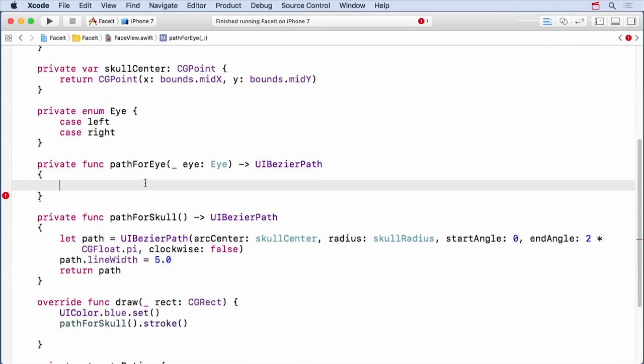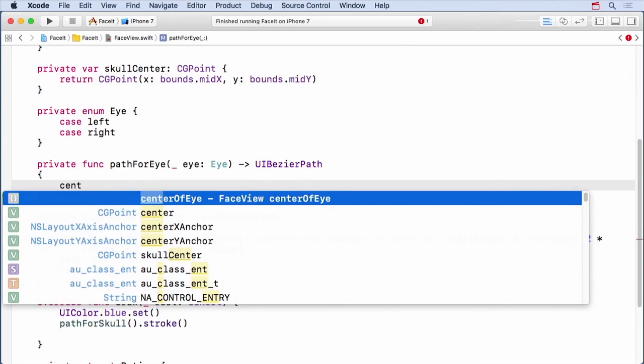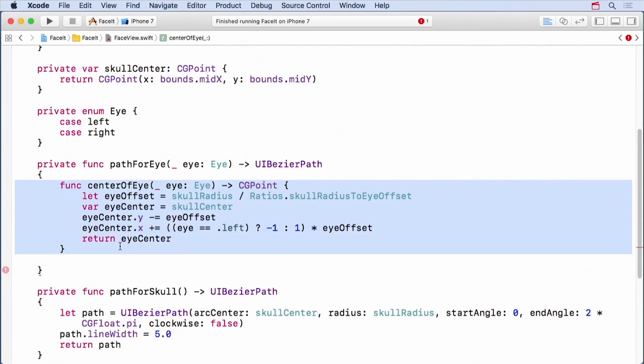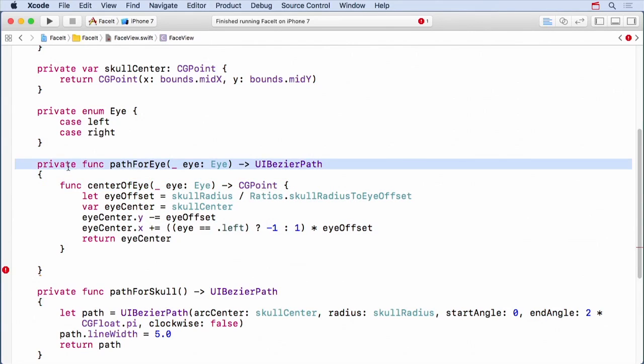Now I'm going to create a function to calculate the center of the eye, but I only need it for path for eye, so I'm actually going to put it inside path for eye. Okay, so I'm going to create a function here, center of eye. I'm typing it quick here to save some time. I'll go through it though. And center of eye, look how it's inside path for eye.